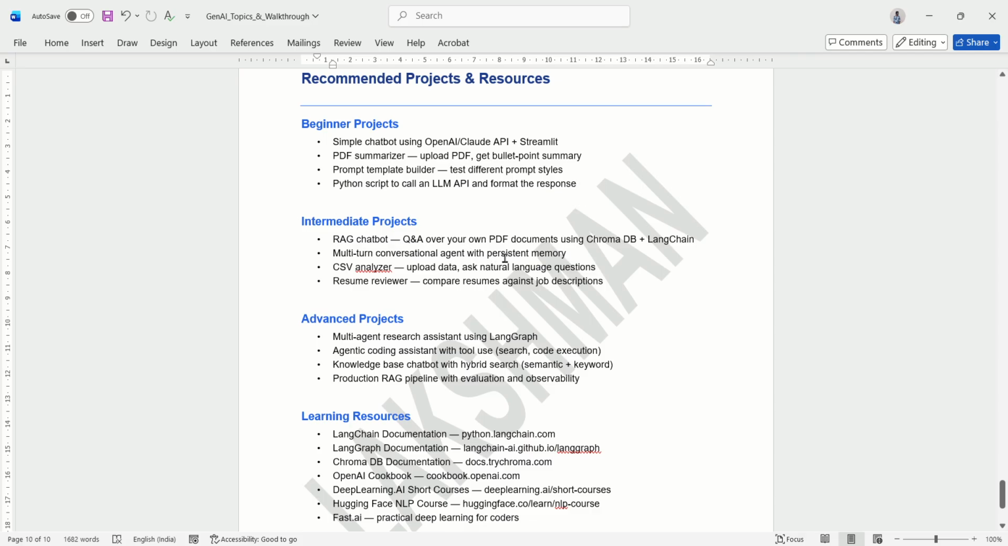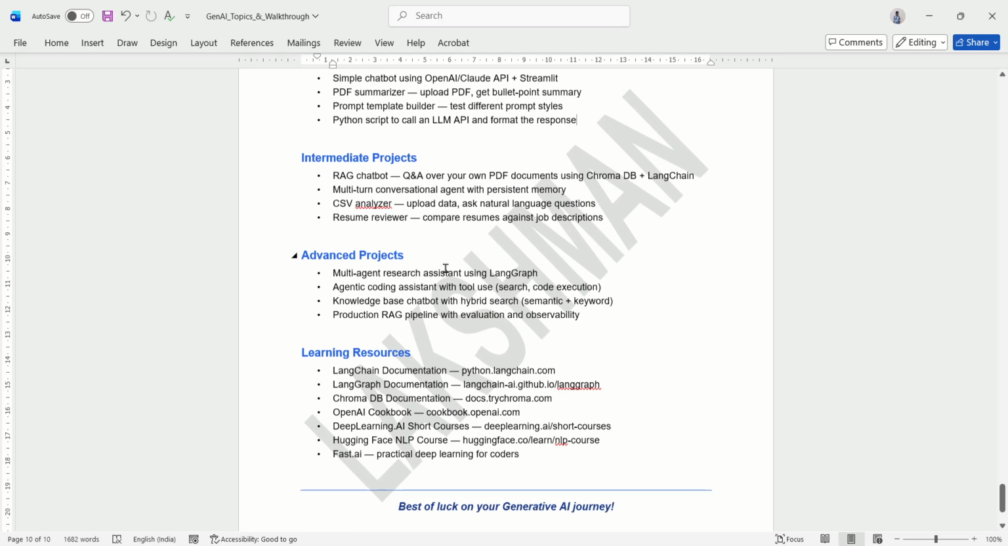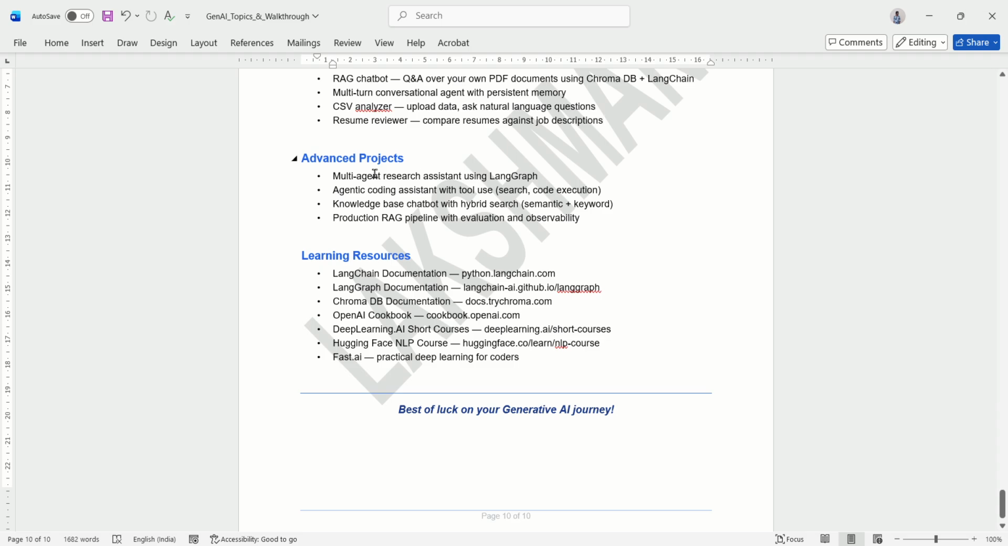Intermediate projects: a RAG chatbot for Q&A over your own PDF. Here I have used a simple text file, but you can use a 36-page or 46-page PDF and build a RAG chatbot. Also a multi-turn conversation agent with persistent memory, a CSV analyzer where you upload data and ask natural language questions, and a resume reviewer that compares a resume against a job description. You can create these as well.